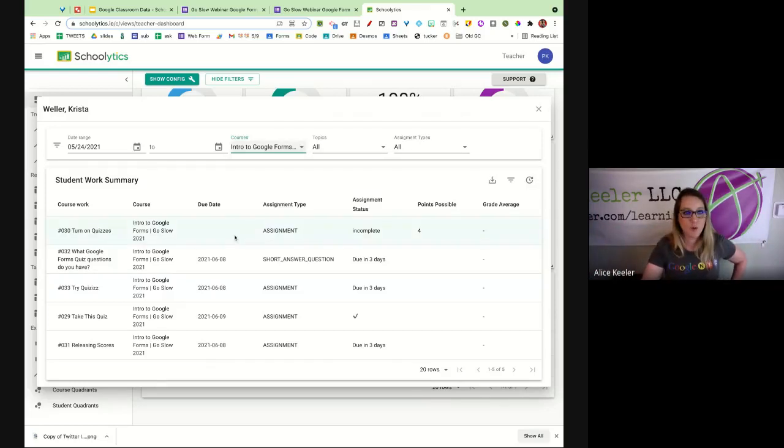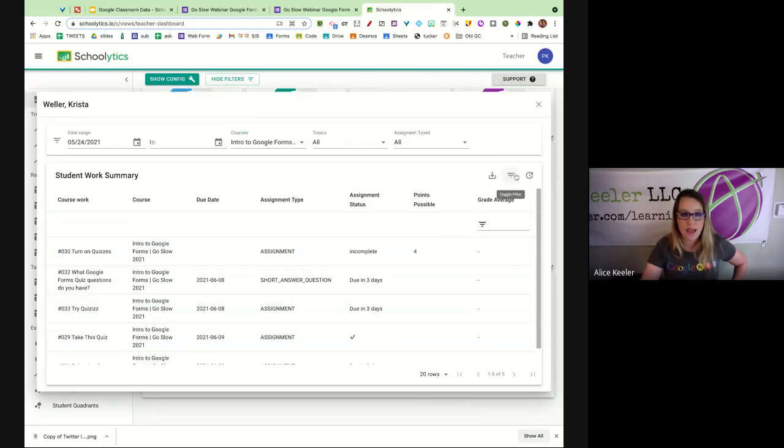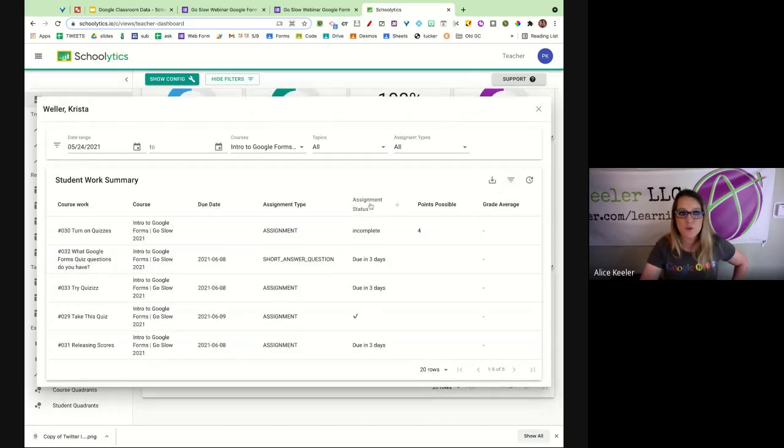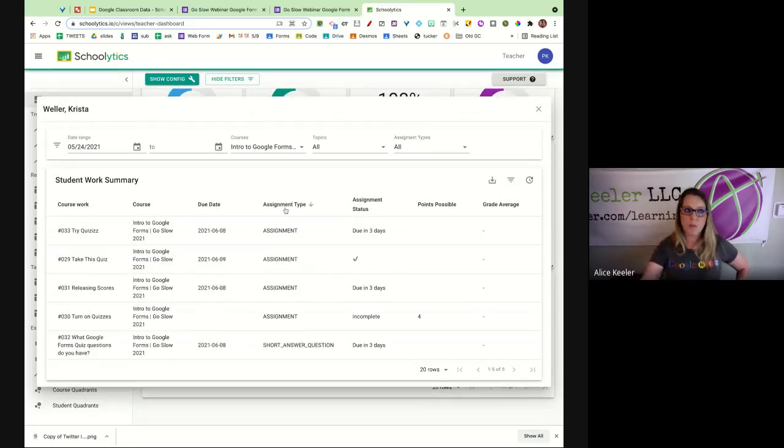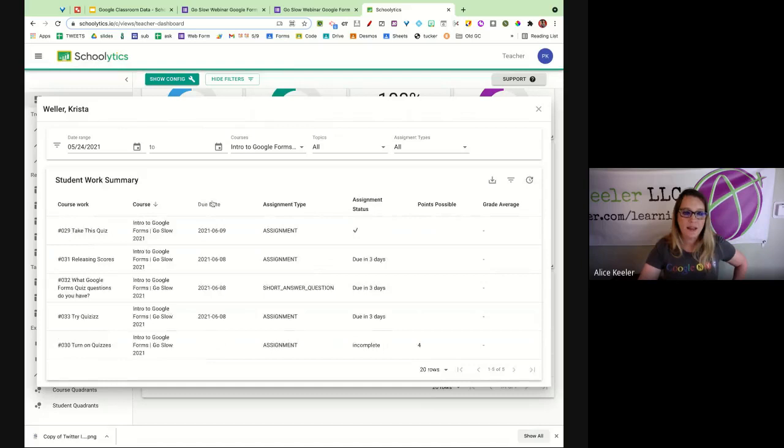So you can see I have a work summary. I can tell if they've turned it in. You can filter if you want to on grade average, but you can also click on those column headers. So if you want to sort by assignment type, or sort by due date, or sort by assignment status, just go ahead and click on those column headers.